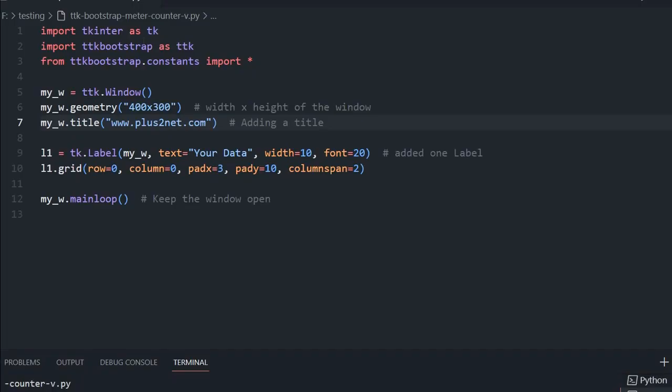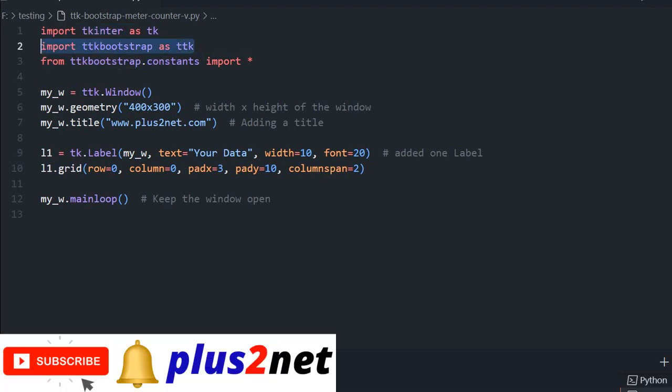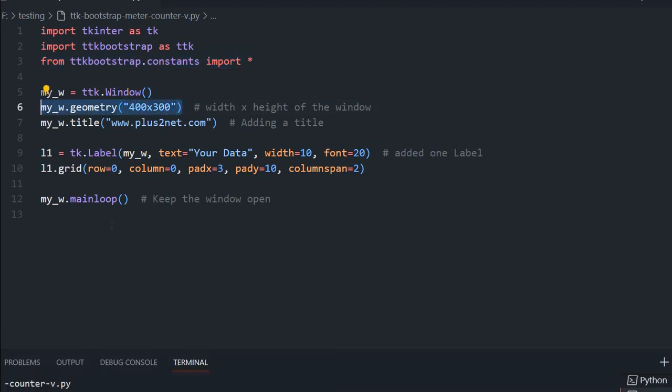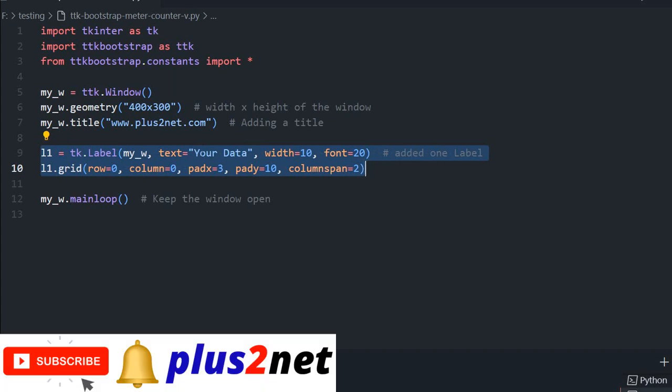We'll start from here. We are importing tkinter here, the basic tkinter, because the text box and the label will be connected to this. Then ttkbootstrap here, then constants, because we will be using the colors for that purpose. Then the window: under my_w, our parent window, we set the width and height, then give a title. Here is one label already placed; it has nothing to do with our coding part, it only says at the top 'your data', so we just pasted it here.